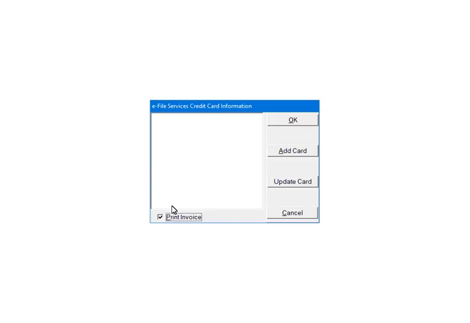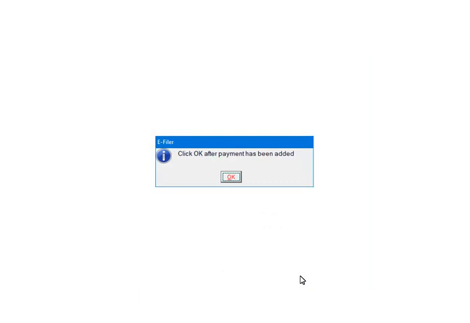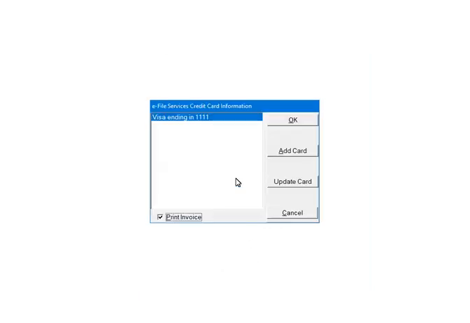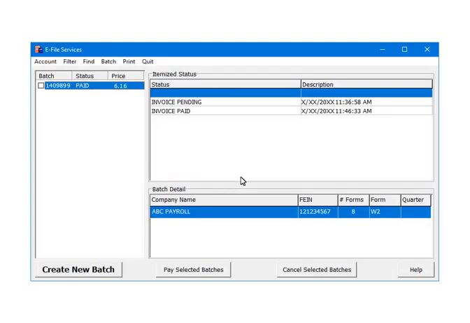If the payment information has not been set up, the credit card information will need to be set up on a secure website. Click Add Card. You will be directed to a secure website to set up the credit card information. Enter the information and click Submit. Once the credit card information has been added, click OK. Select the credit card. If you have a prepaid account, select Prepaid Account and enter the account number. Click OK. At this point, the third-party vendor has received and accepted the payment information. Click OK.